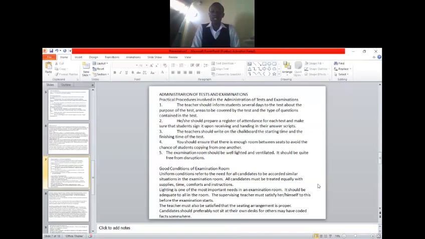Practical procedures involved in the administration of tests and examinations. Number one, the teacher should inform students several days prior to the test about the purpose of the test, areas to be covered by the test and the type of questions contained in the test. He or she should prepare a register of attendance for each test and make sure that the students sign it upon receiving and handing in their answer scripts.